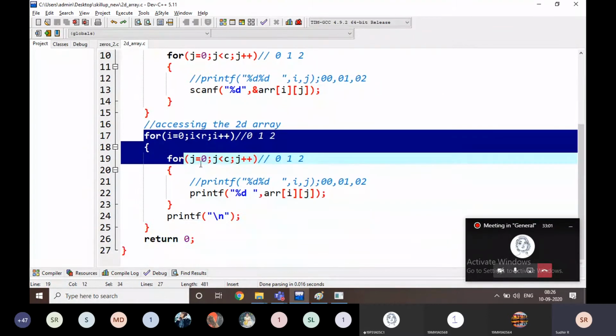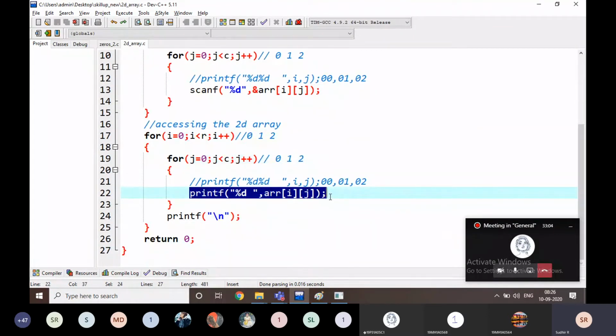It's the same thing here also. Instead of scanf, we are writing printf. That's it.